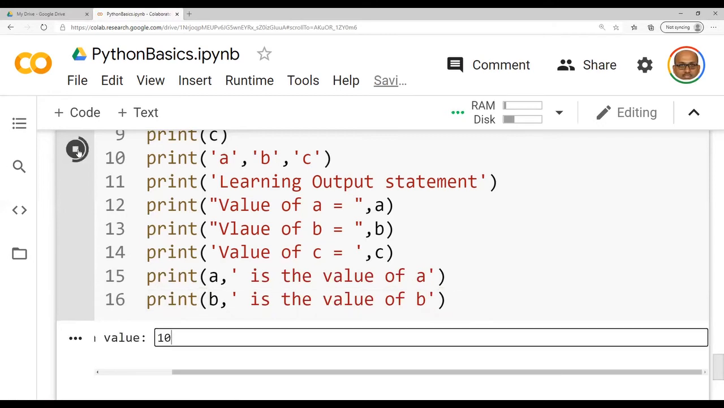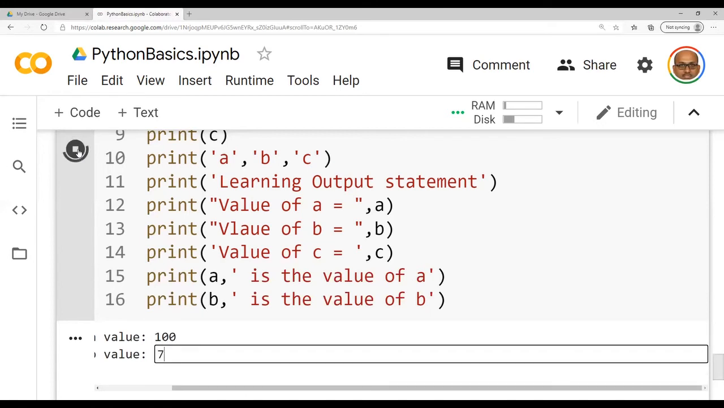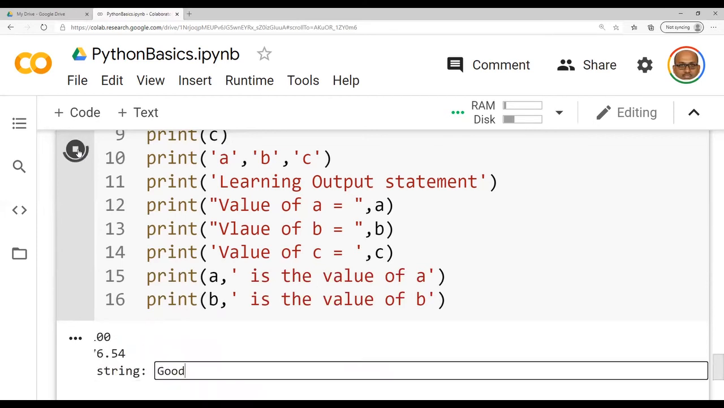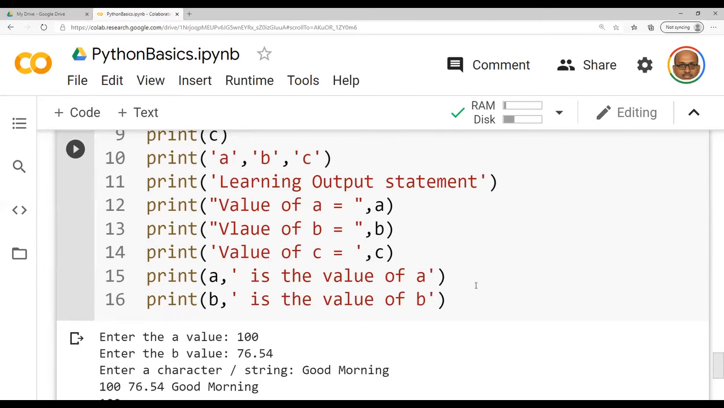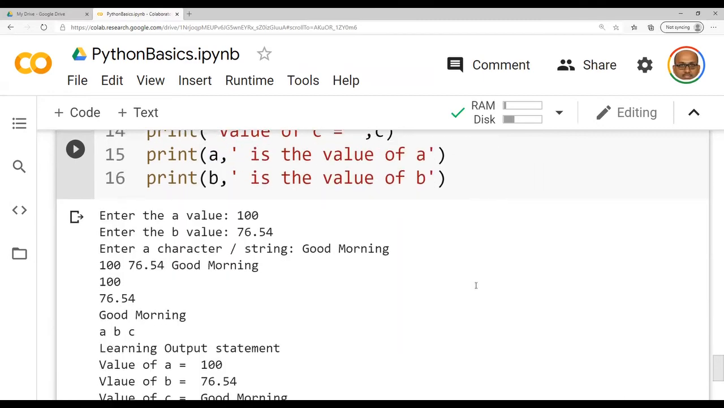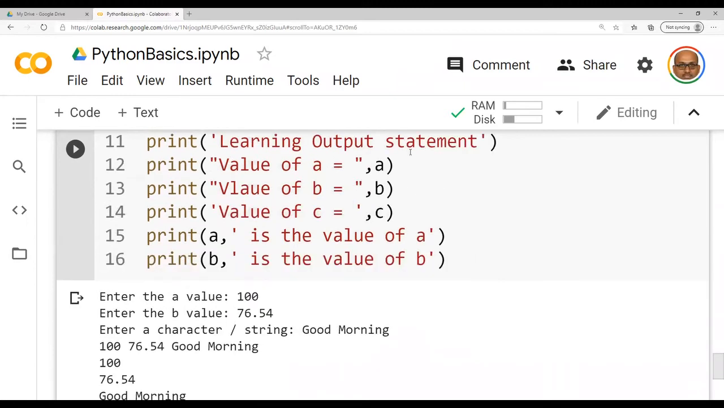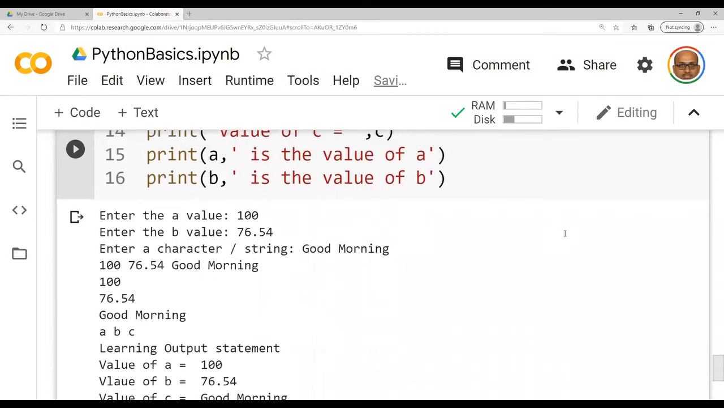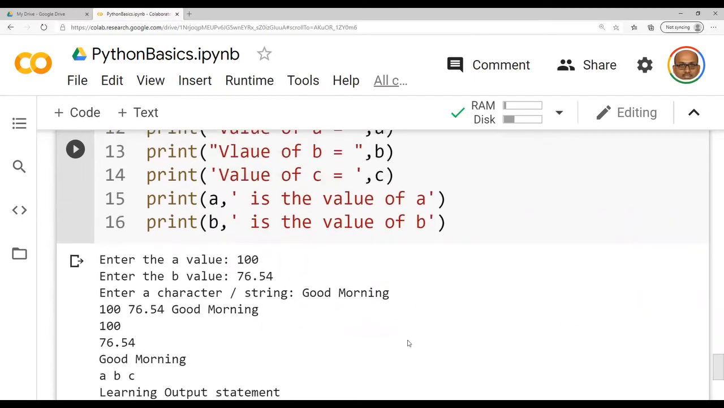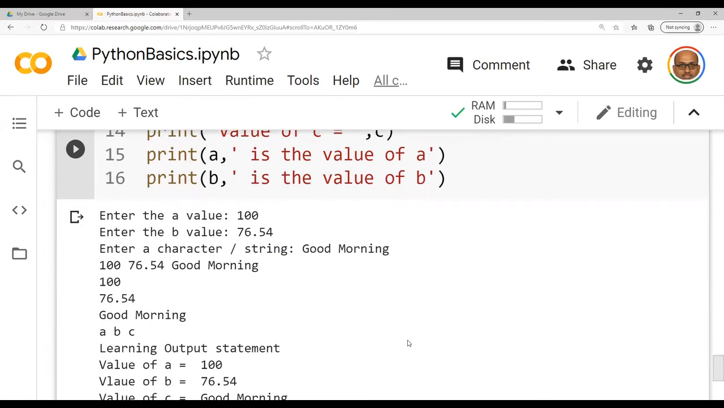Again, I am entering the same input, 100, 76.54. For C, I am entering good morning. Now we are here to check what would be the output for line numbers 12, 13, 14, 15, and 16. We have seen the other input also. So learning output, something which is given fully in quotes, that is getting displayed. Here, instead of 100, line number 12 prints the output as value of A.